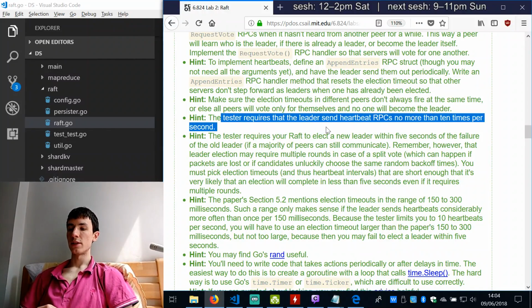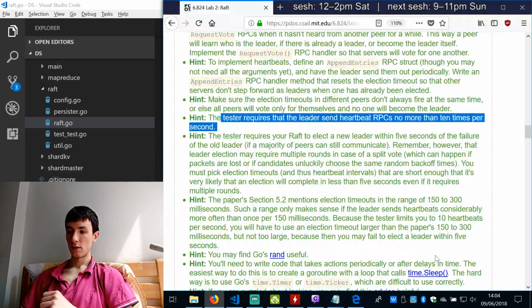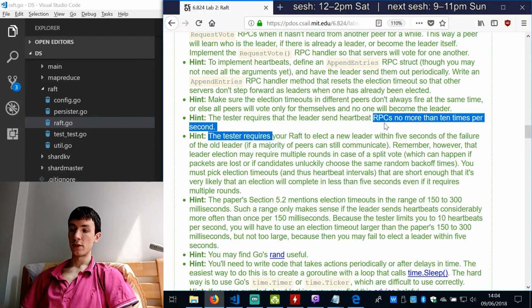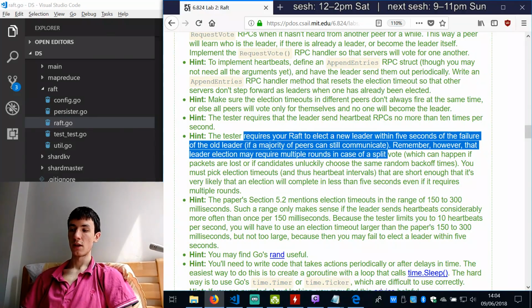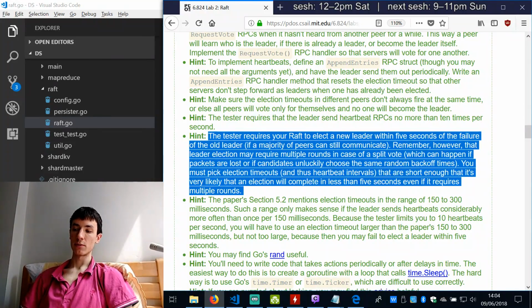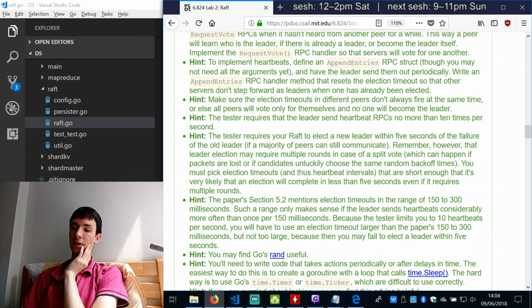The tester requires that the leader send heartbeat RPCs no more than 10 times per second. Okay? The tester requires your Raft to elect a new leader within 5 seconds of the failure of the old leader, if a majority of peers can still communicate. Remember, however, that leader election may require multiple rounds in case of a split vote, which can happen if packets are lost or if candidates unluckily choose the same random back-off times.